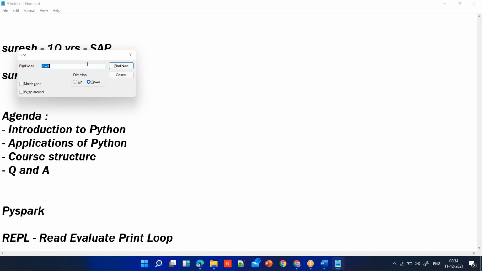Okay. So here I'm finding something called PySpark. In this Notepad code, there will be some function called find. The moment I click on find next, the compiler would be calling that function. Sorry, the function called find.